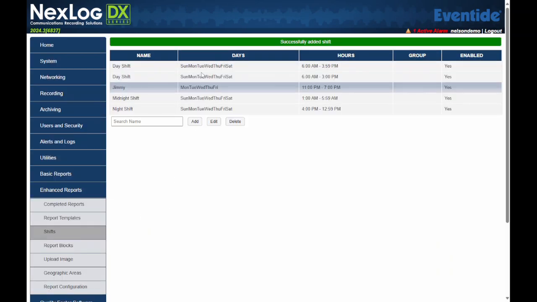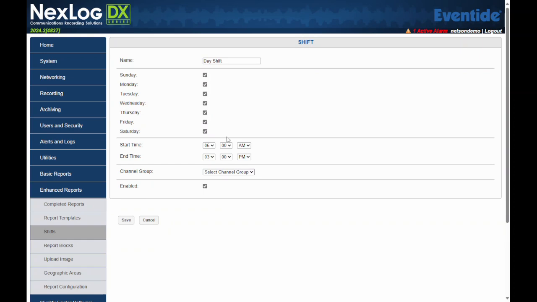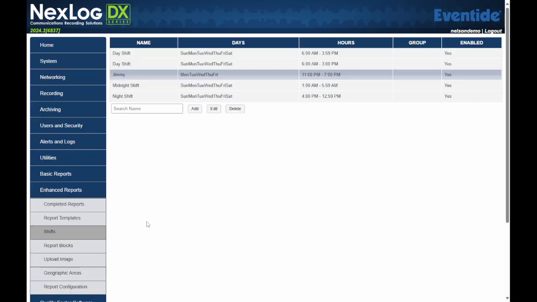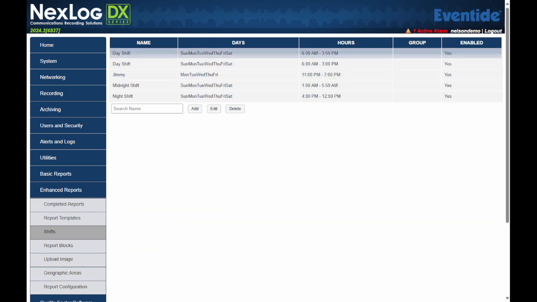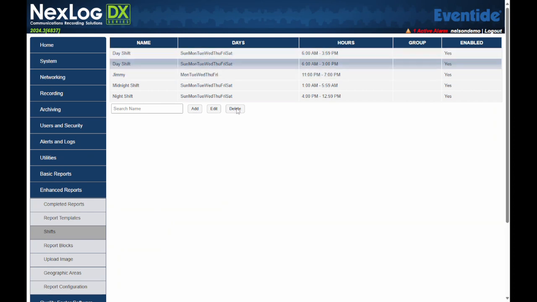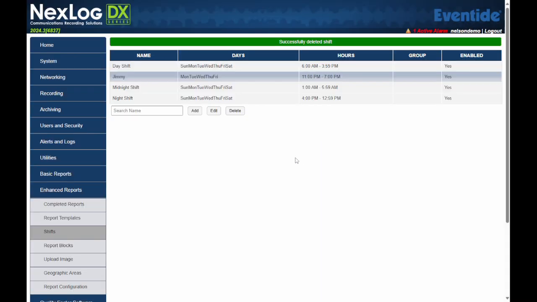And then set up all of your different shifts. To edit one, highlight it, click Edit, make any changes you wish, and then save those changes. And then to delete one, highlight the one you want to remove and click Delete. OK the prompt, and it'll remove that shift from the system.